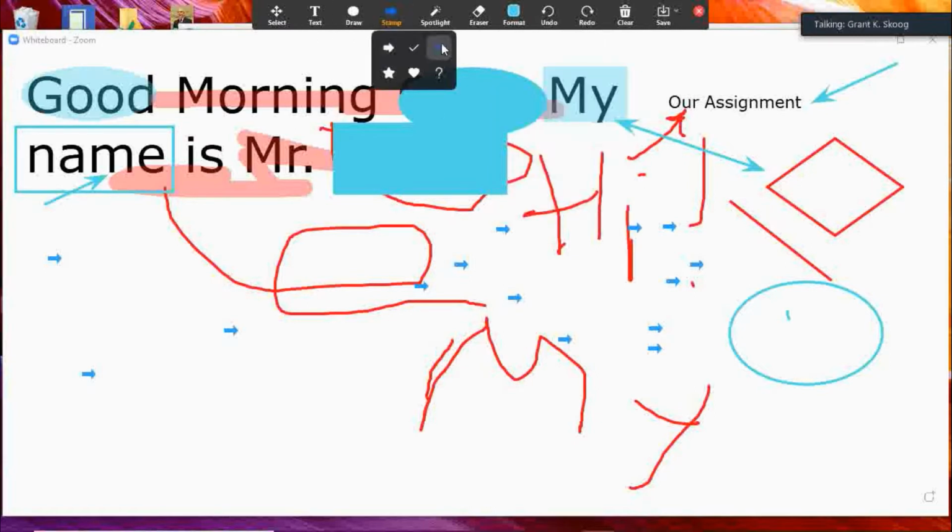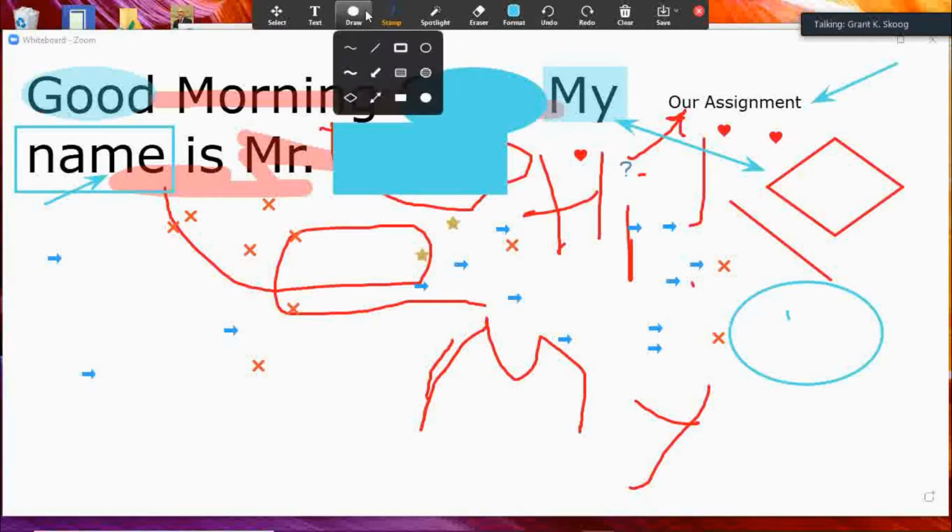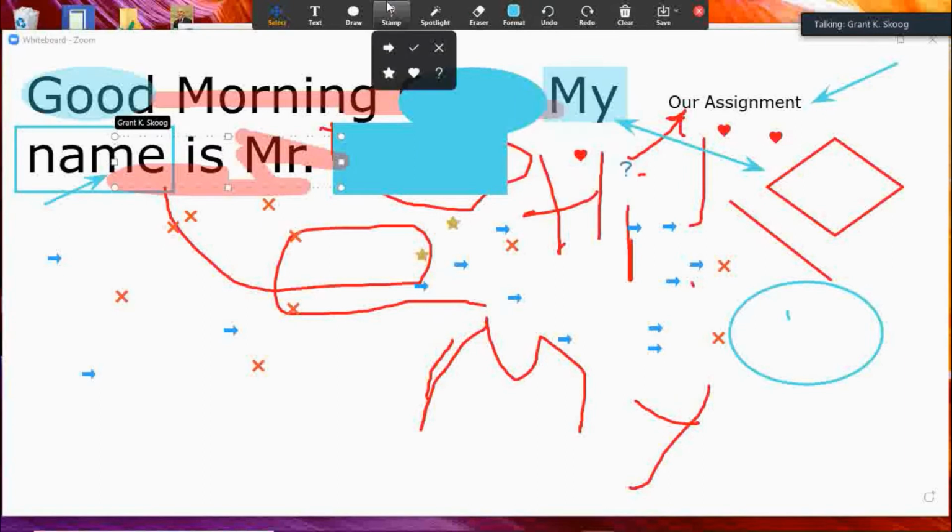Anyway, and then you have an X. Maybe they might be set. I'm thinking they are. So you got a red X, a blue arrow. You got a red heart, of course, and X, you can X things. And then we have the star, the heart we already saw, and then a question mark, sorry. So you have those shapes, and if you select any one of the shapes, you can move it around. So it's very flexible.